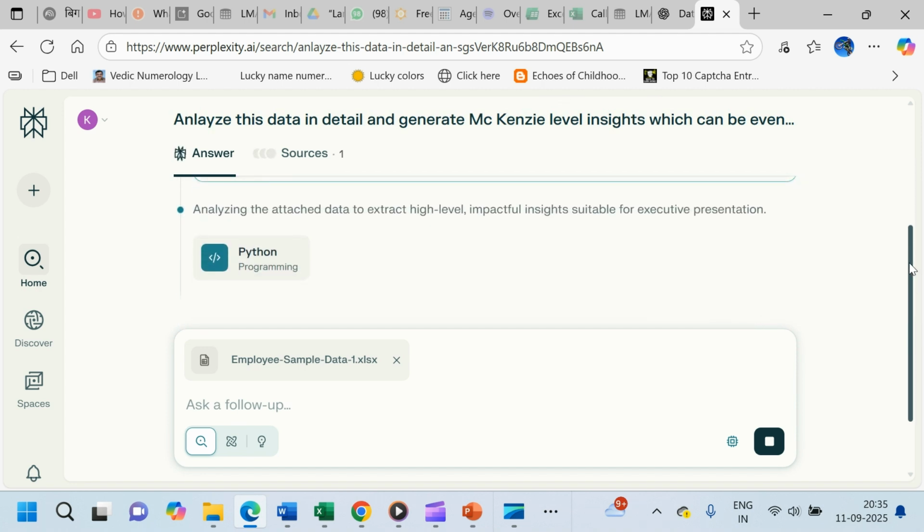So it is now using Python programming. What it's trying to do is use the Excel data set, and using Python, it is trying to assimilate insights out of all this data set that was provided to it.